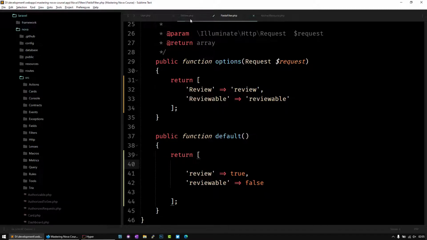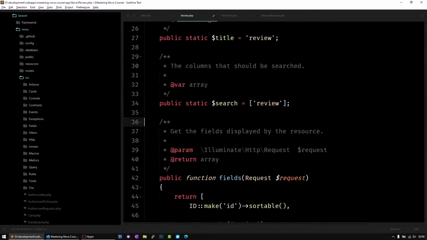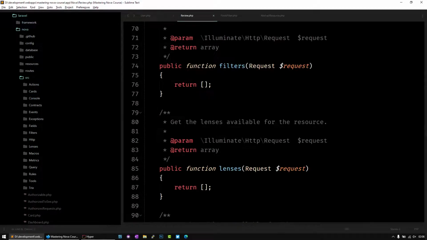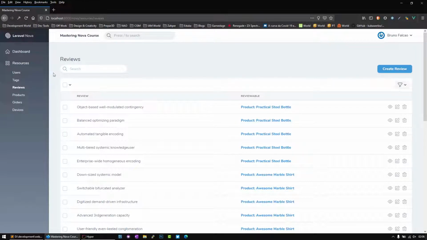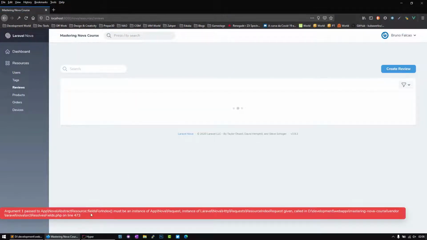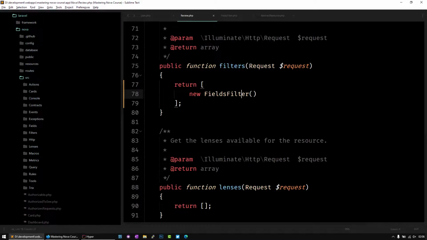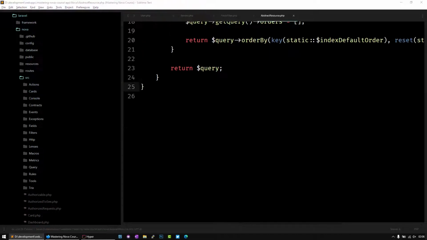And for now, nothing is going to work on the review at resource, but we are just going to see it in a moment. So here on the review, I still need to load this filter. Now I'm loading it here, but later on we're going to load it via the abstract resources just to see it working. So if I go here and I load the new fields filter, and I go back to our reviews, and on F5, I see that it says fields for index, because I forgot to remove the fields for index for now.